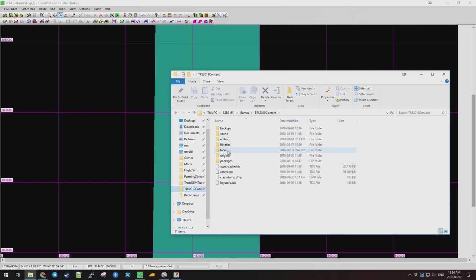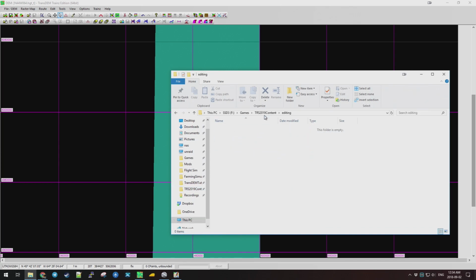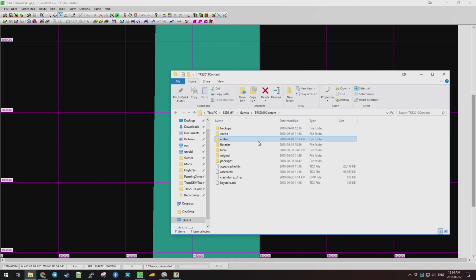So this is your Trainz content regular folder, your backups, cache, libraries, local. This is basically your Trainz database. And you have an editing folder here. I don't know really what it is, but it seems like where you put your routes to import them. It says to do that in the instructions, so that's what I did.